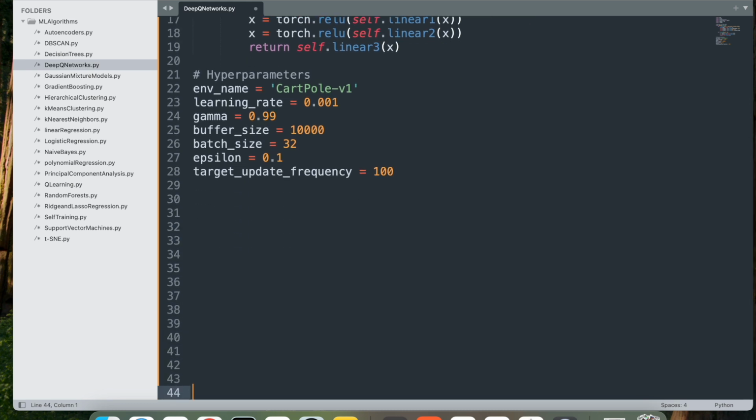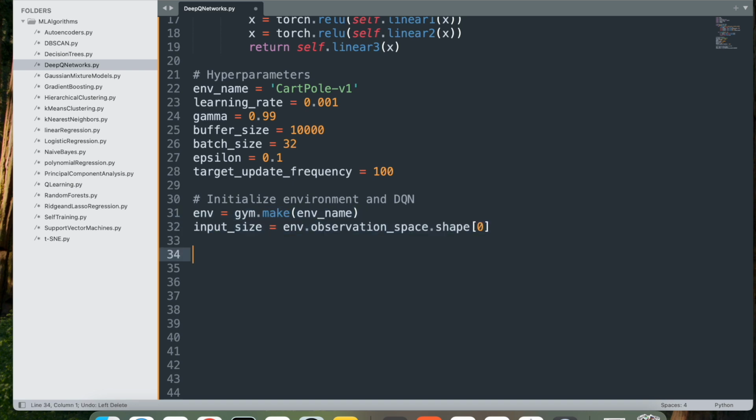So next thing that I'm going to do is initialize the environment and DQN model. I'm going to say env equal to gym.make(env_name). Now env creates the gym environment specified by the environment name. Next I'm going to say input_size equal to env.observation_space.shape[0]. What it does is it sets the input size for the DQN model based on the state dimension here, and then output_size equal to env.action_space.n, which sets the output size for the DQN model based on the number of possible actions.